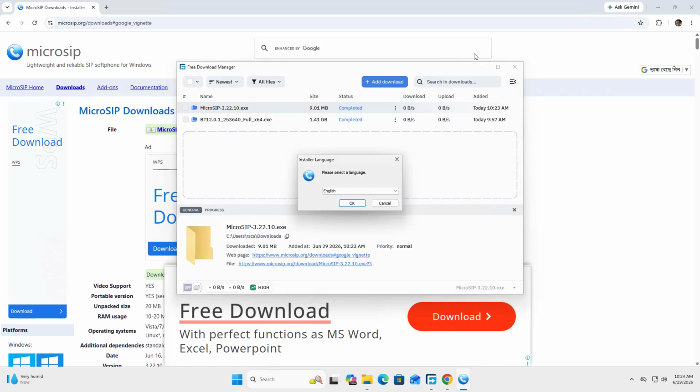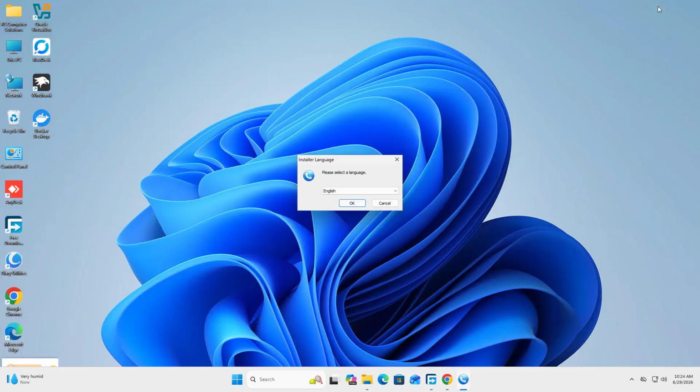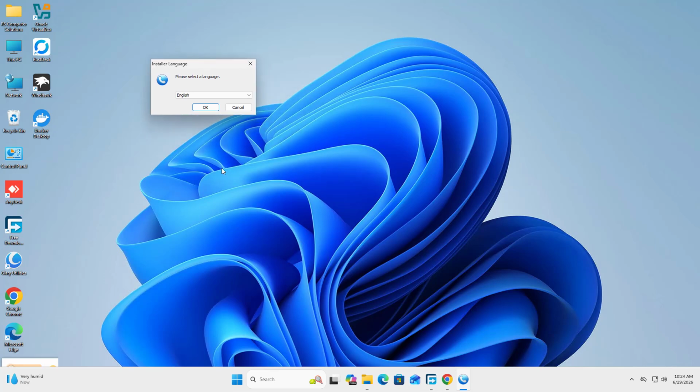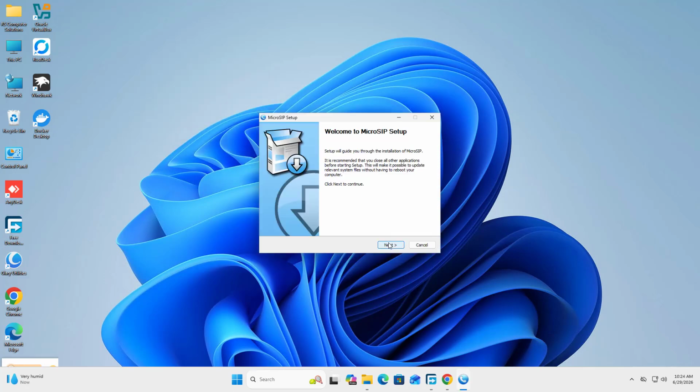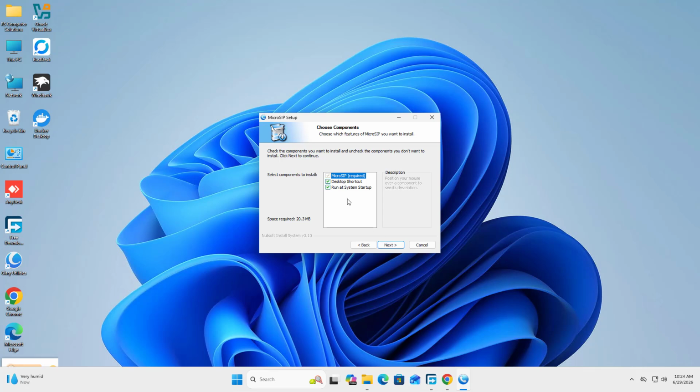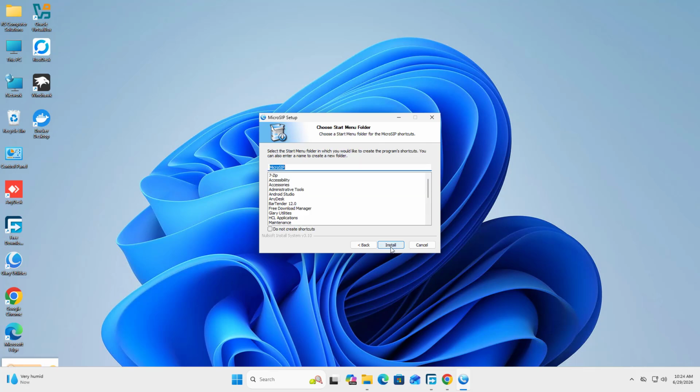Click Yes if prompted by User Account Control. Follow the installation wizard. Click Install, then Finish.